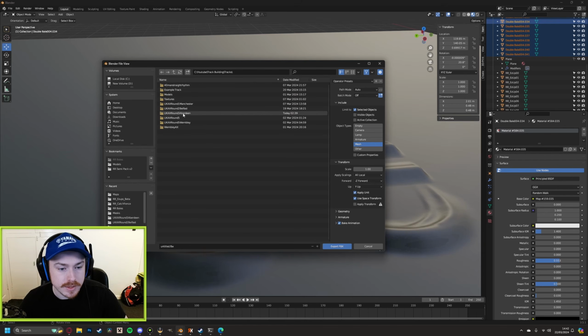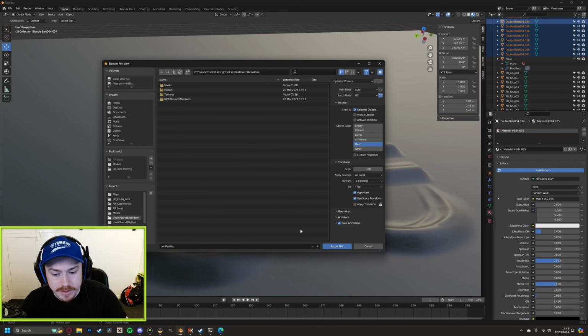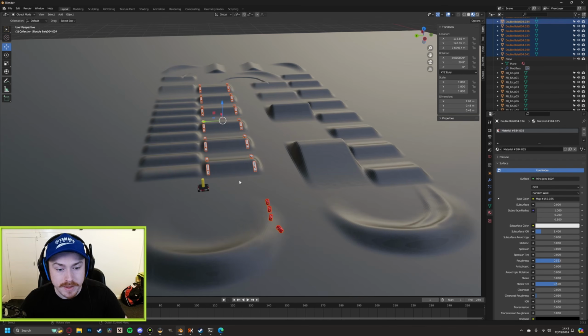It would be in my UK AX Round 3 Aberdeen folder, and I'm just going to put it in here for now. You can name this whatever you want. I like naming things a little bit easier, so this is just going to be called bales.fbx, and you're just going to press export. And that's it. It exports very, very quickly from Blender.